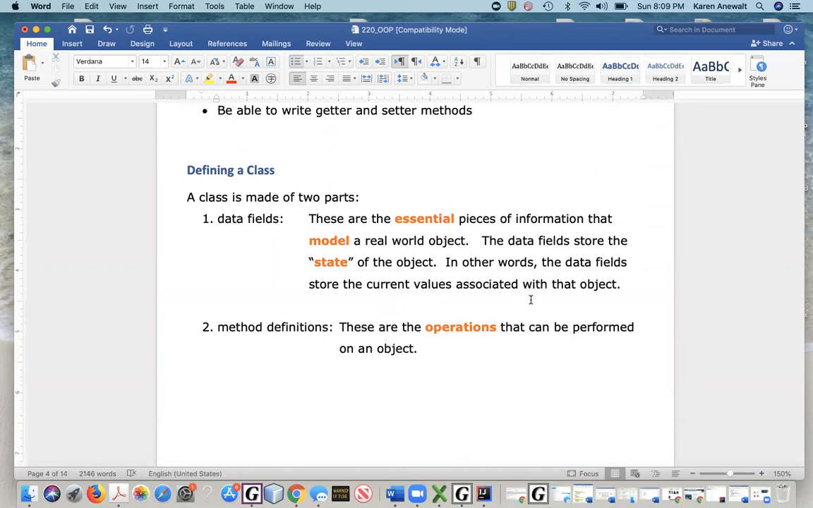And we're going to be creating this class. The class always has two parts. It has data fields. Those are the essential pieces of information that model the real world object. So they define the state of the object. In other words, what are the current values associated with this variable?